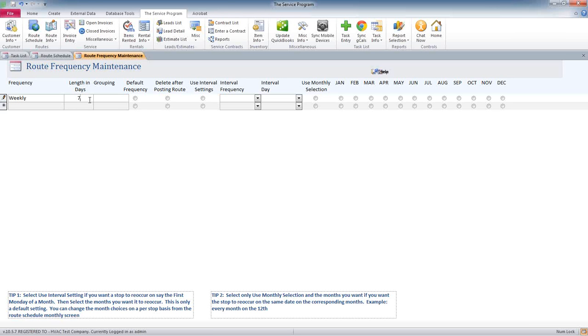Now the frequencies are split up into 3 sections here. We could use a length of days, or maybe if I don't want to use a length of days, I could use an interval setting. So maybe I'm going to create a monthly frequency, which uses interval settings, and it's going to reoccur on the first Monday of every month here. If this was maybe bi-monthly, every other month, I could have that reoccur on the first Monday of the months that I have selected.